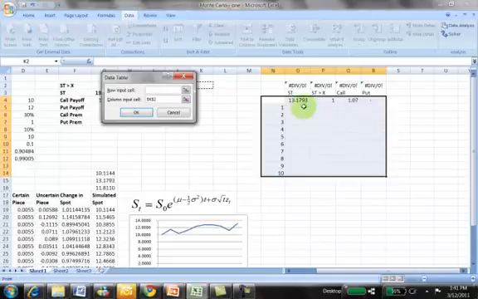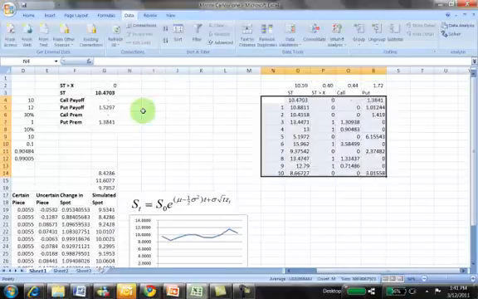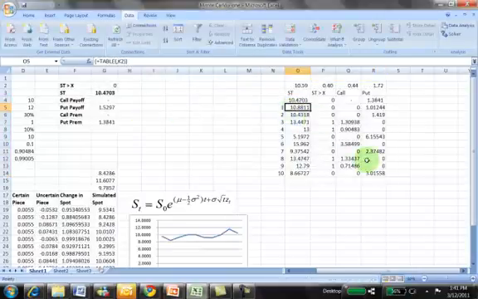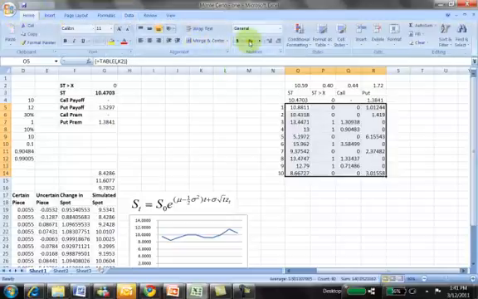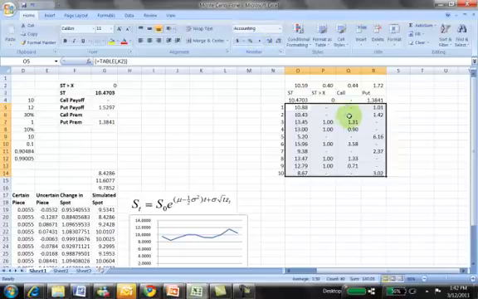Excel will actually do all the hard work that we just did with our own hands earlier for you without any charge. There you go. So let me just clean this up and format this properly.